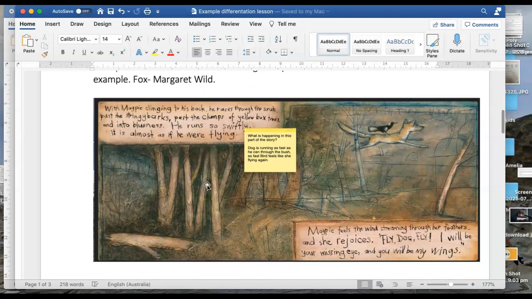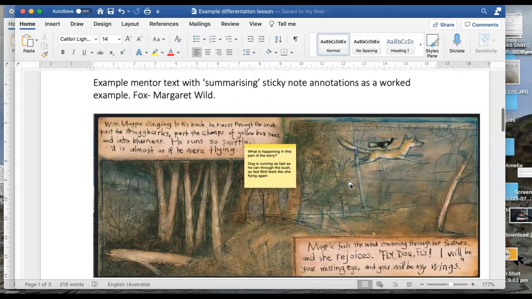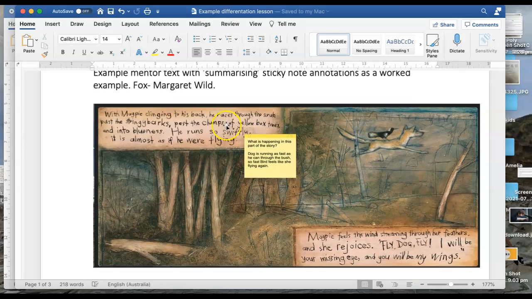And I've chosen to use Margaret Wild's Fox, and I am going to summarise as I go with my own annotations on sticky notes, giving the kids a worked example of what I expect them to do when they go off and work independently.